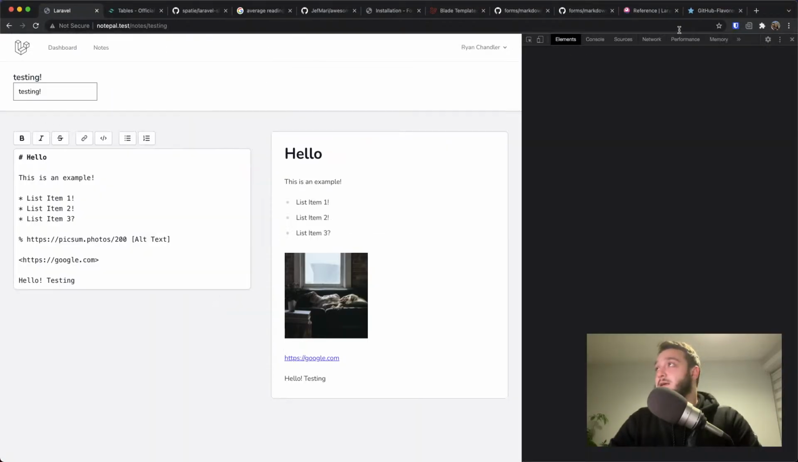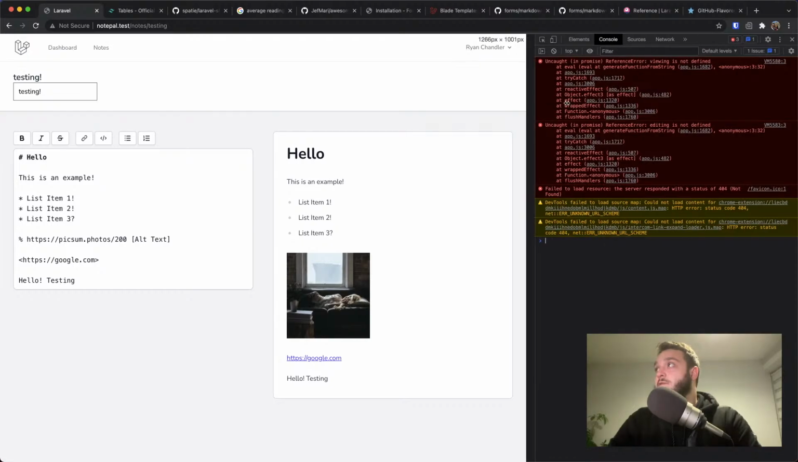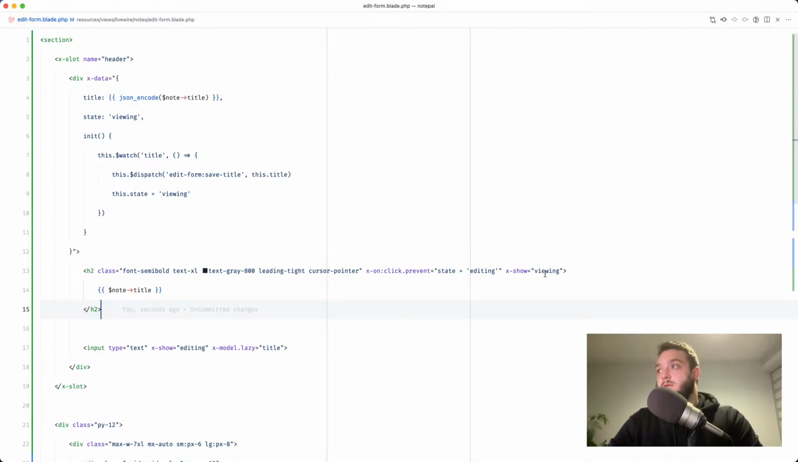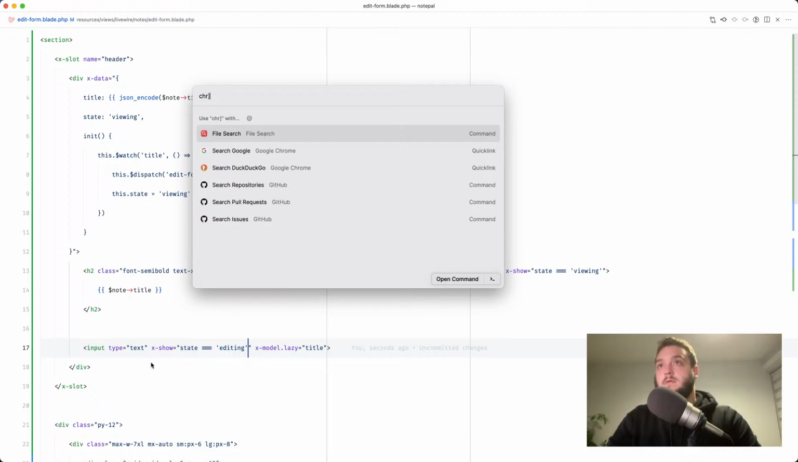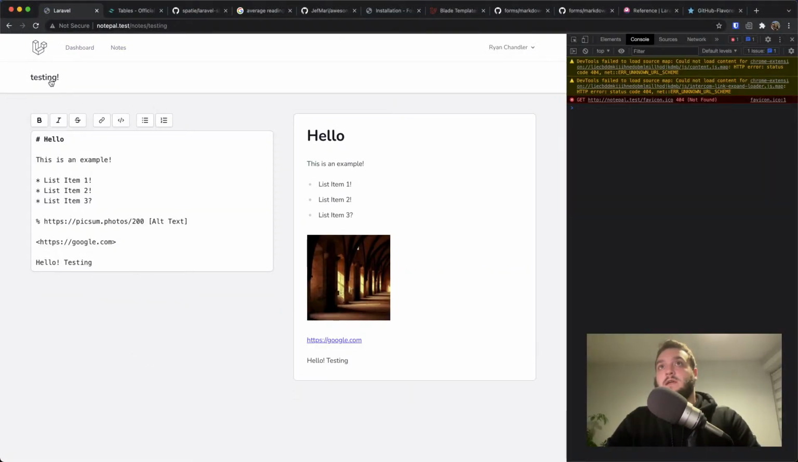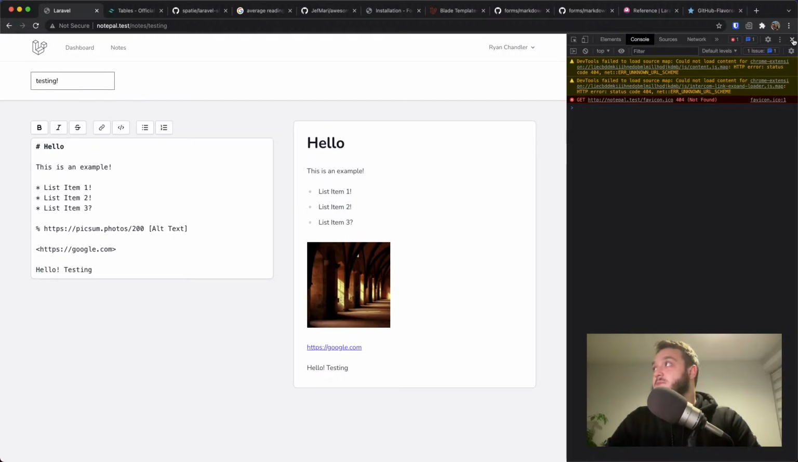Okay, so instantly that is not working. Viewing is not defined. Yes. X show equals state equals viewing. State equals editing. So if I click on this, it's going to open up the text box.